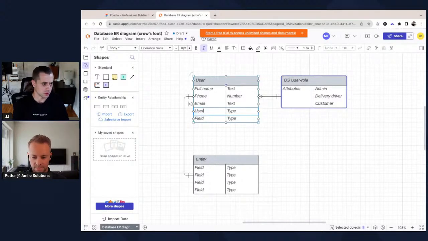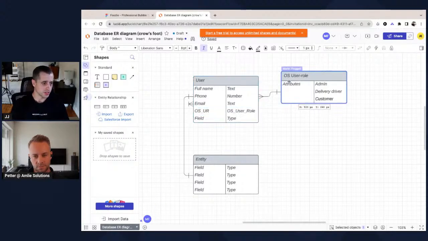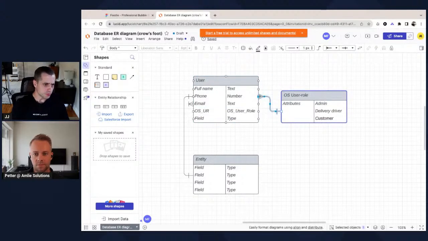Okay, awesome. And then over here, we'll connect that to the user, user role, and then this would be OS user role. Awesome. Yep, that's a great place to start there. So we have our full name, our phone, our email, our user role.